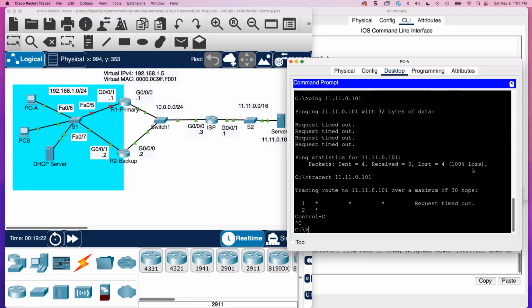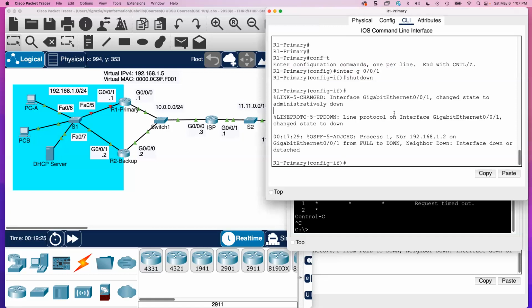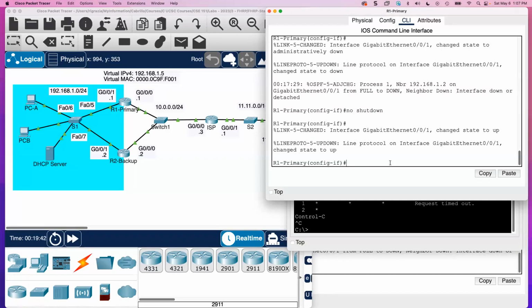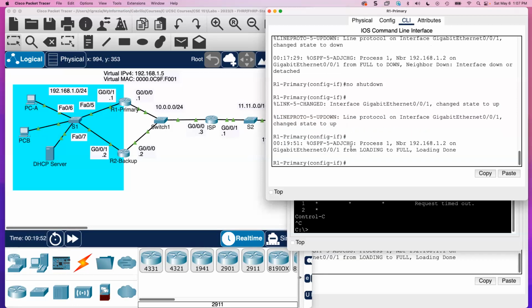Okay, I'm going to restore the fail point. I can do that by, since I'm still in interface gigabit 0/0/1, just doing a no shutdown. That's how we reverse things in IOS. There we go. It looks like I got an IOS message that the link changed to up. There's my OSPF adjacency change, and we've gone from loading to full.